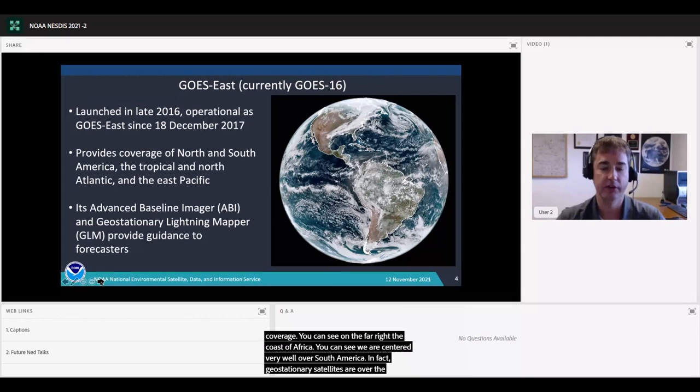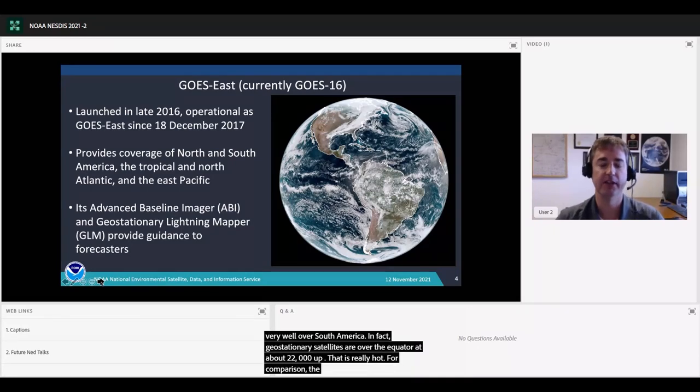For comparison, the space station, I believe, is on the order of about 250 or 500 miles, something like that. So we're talking orders of magnitude higher above the Earth for these geostationary satellites. And again, that is in order to match the rate that the Earth spins. GOES 16 was launched back in 2016. It's been the operational GOES East since December of 2017.